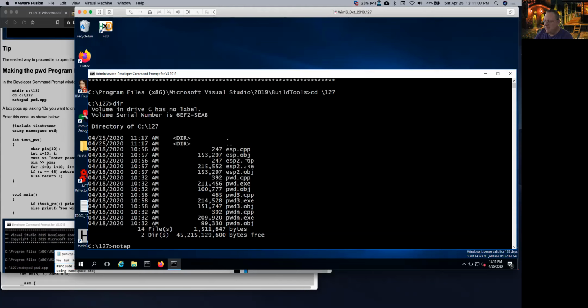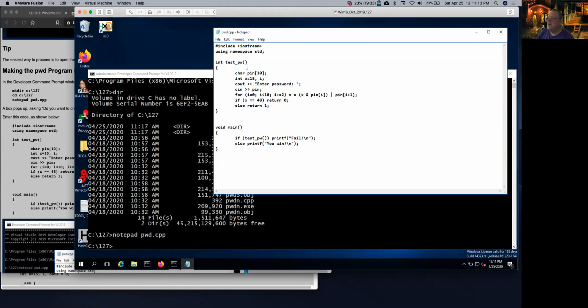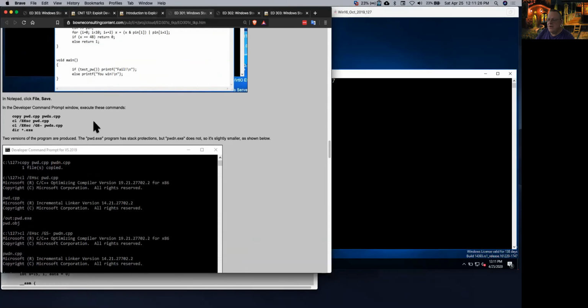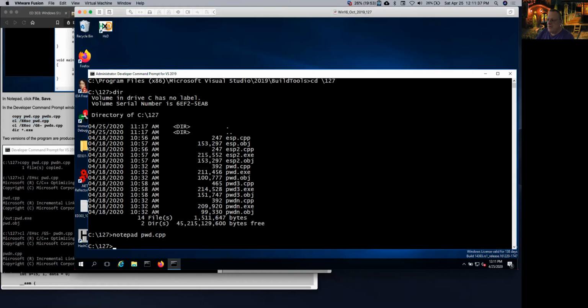So if you look at that, this is the same thing we've seen before. It reads a password into a string variable with only room for 10. And then it does some calculations and comes back. So what we want to do in this one is it's been compiled with the default switches here. And then I have another version called PWDN that I've compiled without stack protection. So you see here, PWD is 211,000, PWDN is 209,000. So it's a little bit smaller.